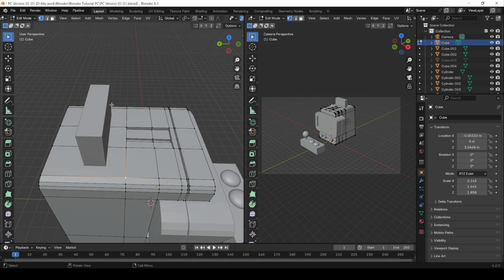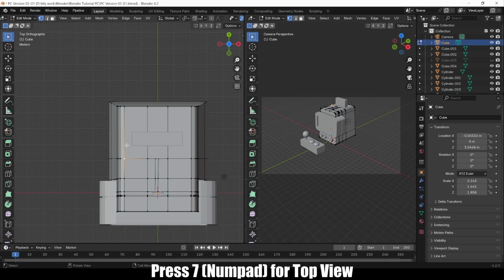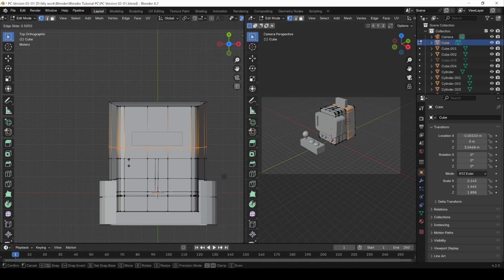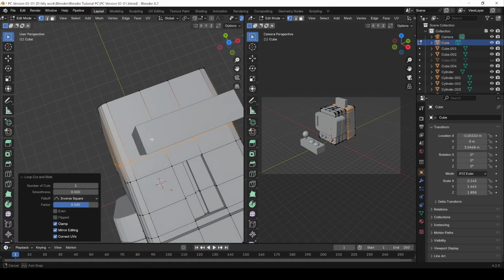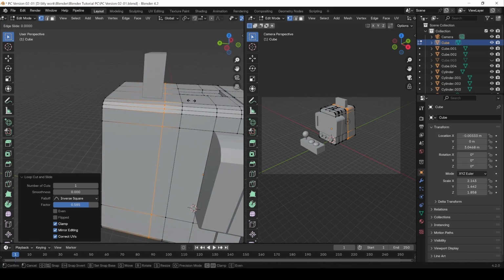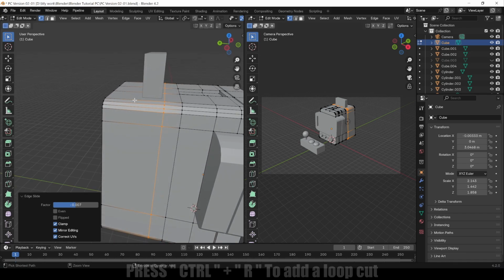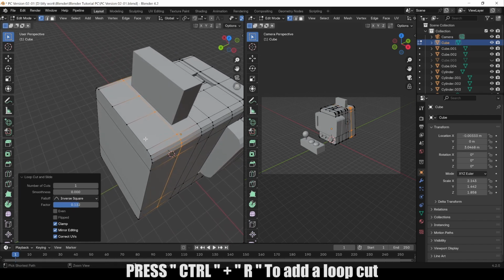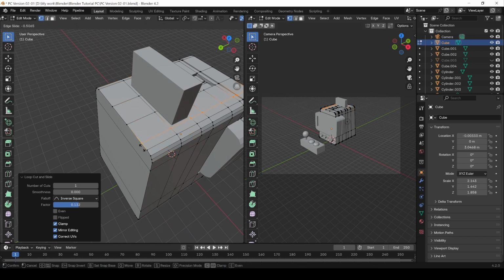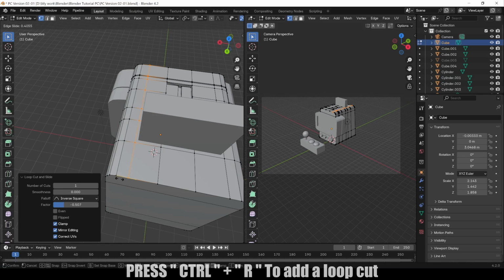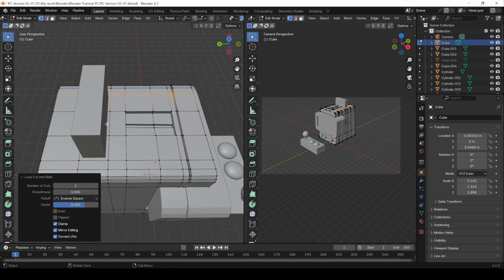Okay, now let's make this one. So go to the top view, Control R and just select. And as you can see, we make another one, scroll twice, just to get a little bit closer. Then here, the same thing, and just put it like that. Then Control R again, and just put it like that. Control R again, and just put it like that. Okay, now we have this.